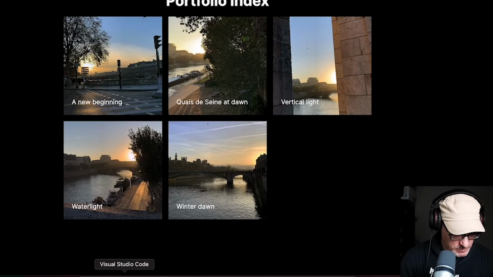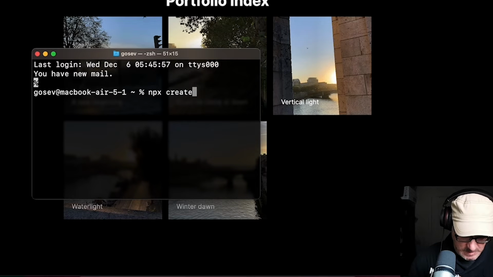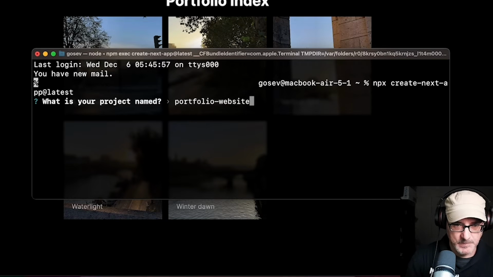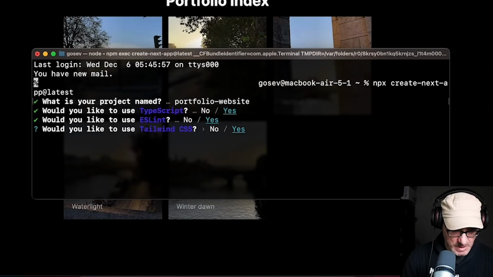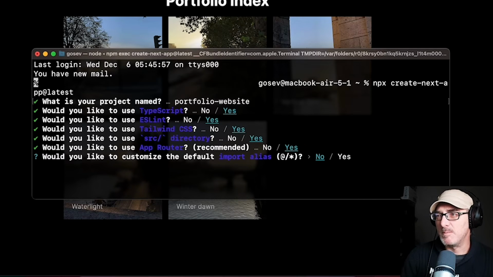So here what we want to do is open terminal, and we'll type npx create-next-app@latest. The first thing to do is to give it a name. I'm just going to call it portfolio website. The next question is all about what else we want to install, and we're going to accept the default answers to all of them, since we want to have TypeScript and ESLint and Tailwind, and we want to use the source directory and the app router. And we don't need to change the default import alias.